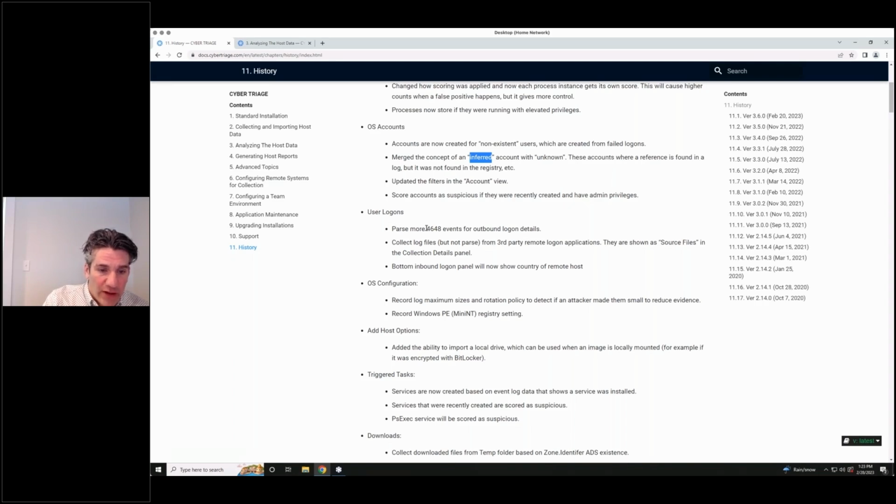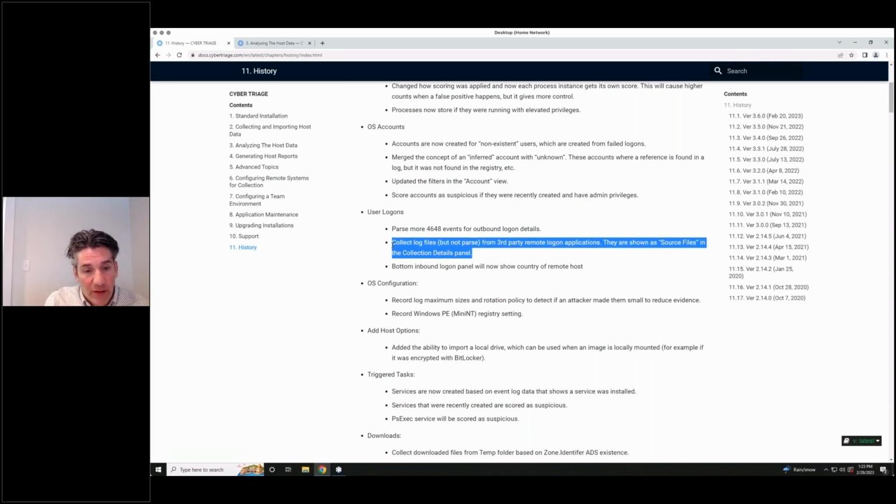User logins, I mentioned before that there's now more 4648 event logs for outbound logons. We're now collecting more third-party remote logon apps. As you may know, in the last release, we're focusing more on looking for lateral movement and the UIs for remote logons, with a focus on the Windows remote logon with these 4648 events. We're also now bringing back more third-party application logs, but not necessarily parsing them, but at least they're there as source files, and you can grab them out and parse them yourselves, if you want to.